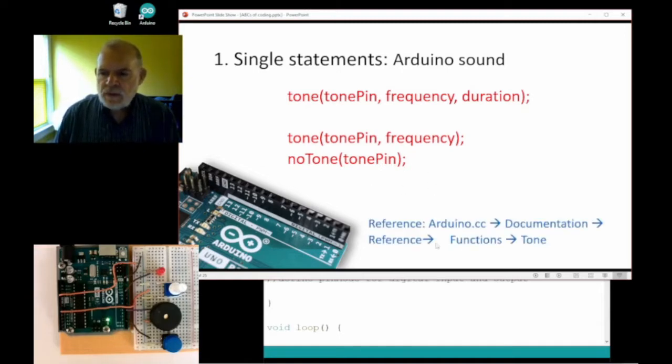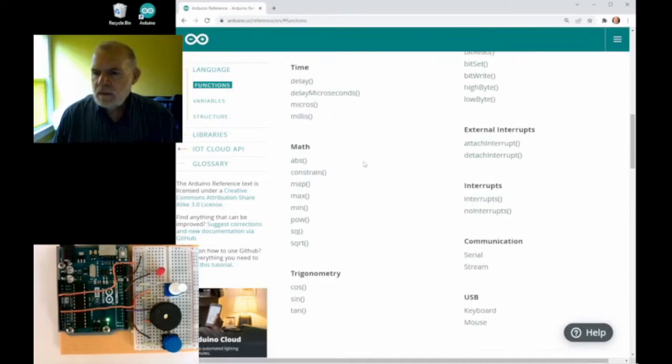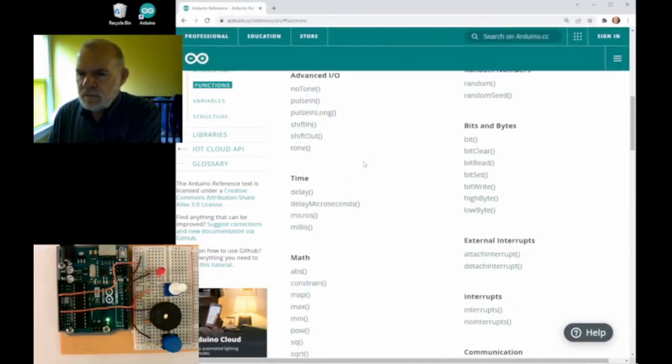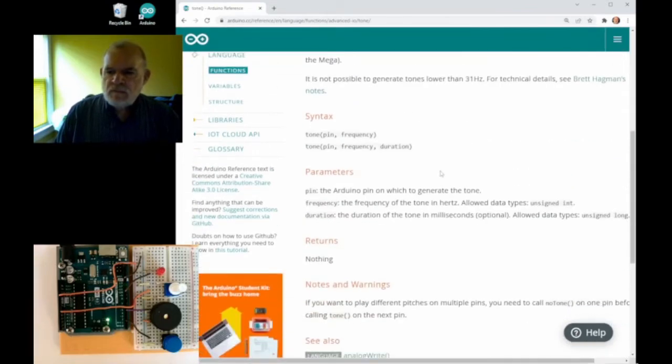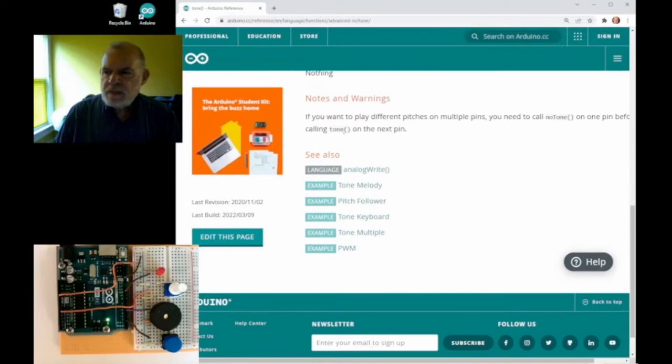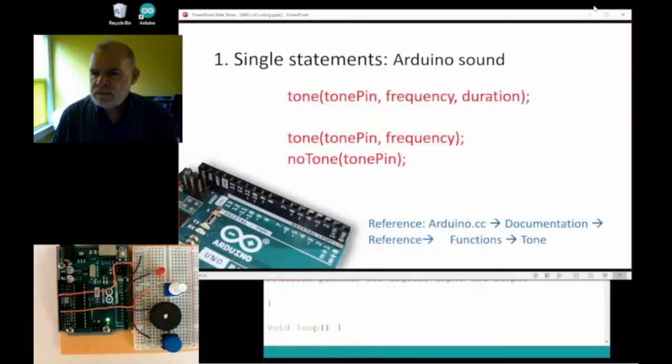And again, in the functions, it's going to define... let's see, I've got to find where in the world it is. Here's tone. They call it advanced input output. So tone, it shows me the two ways it's defined. I just showed you tone, pin, and frequency, or tone, pin, frequency, and duration. And then there are other notes and caveats about how that works. So remember, the reference material is going to be your friend.